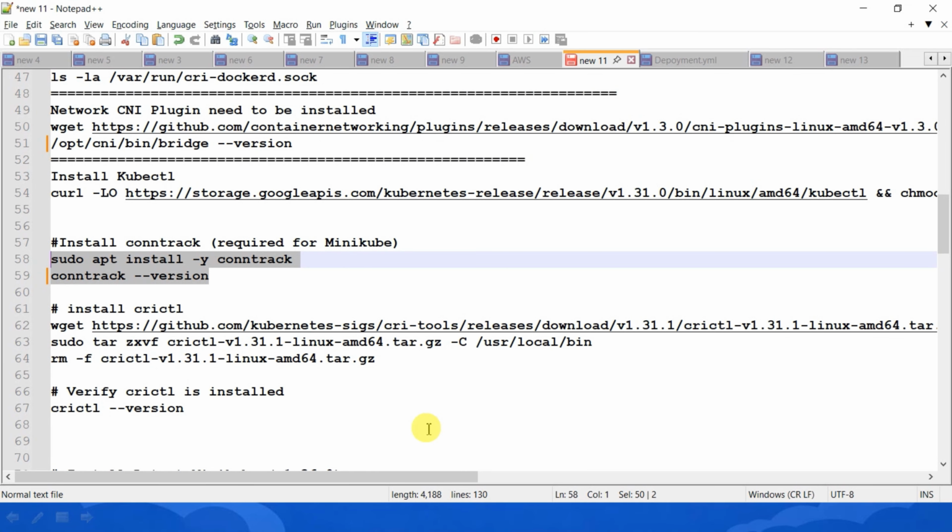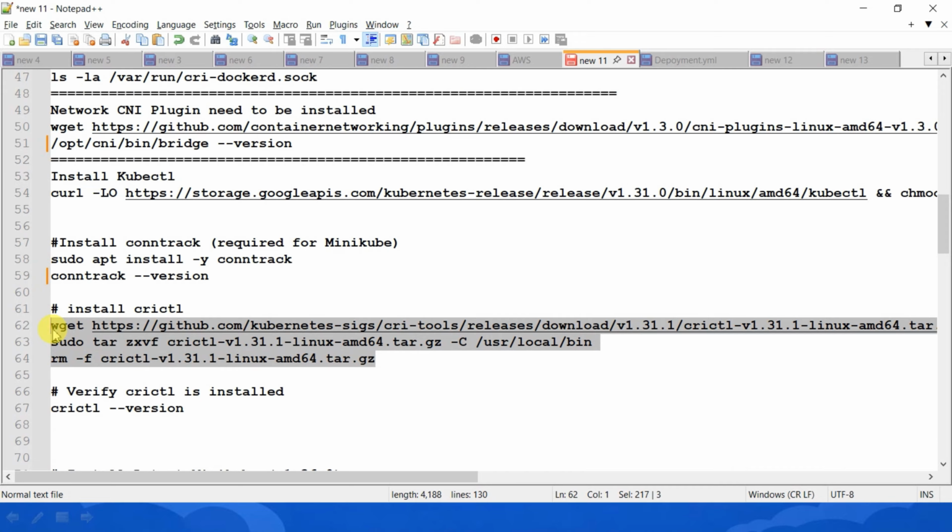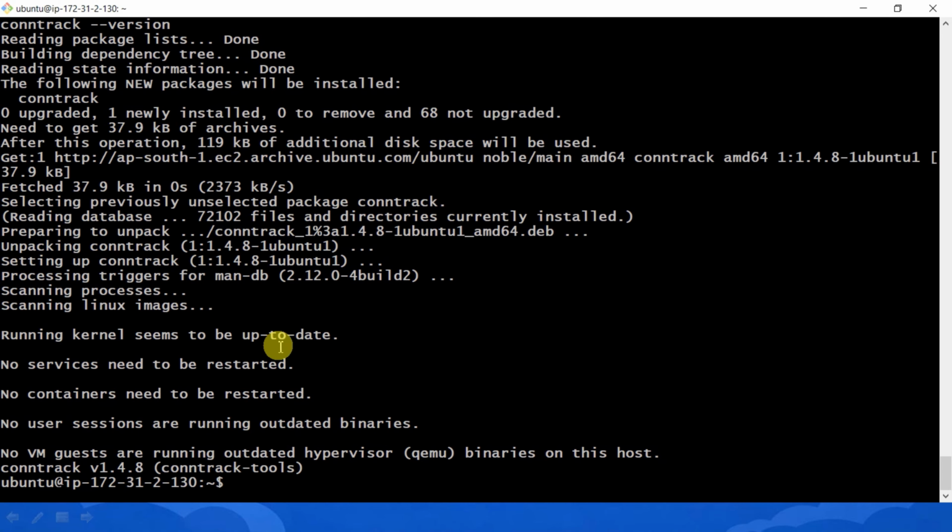Once this is installed, we need to install crictl. Why is crictl required? crictl is a CLI to talk directly to the CRI, and it can be used for debugging containers. If there are any issues with the containers, crictl will be useful. That is the reason crictl is required for debugging containers. So let me install.